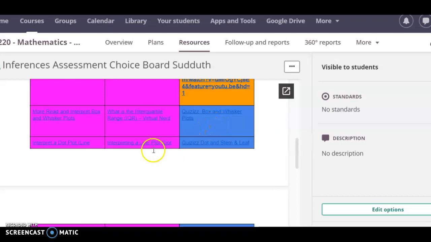Have any questions, please let me know. And then you will have a quiz on this on Thursday. It'll be another Edge Elastic quiz.